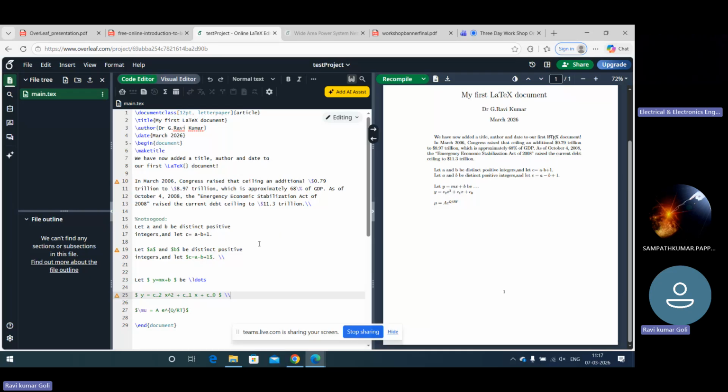In our document, we have to add the title, name of the author, and the equations, graphs to be included in our document, and pictures we can include, as per our requirement. This is the equation. See, this command here is generating this.